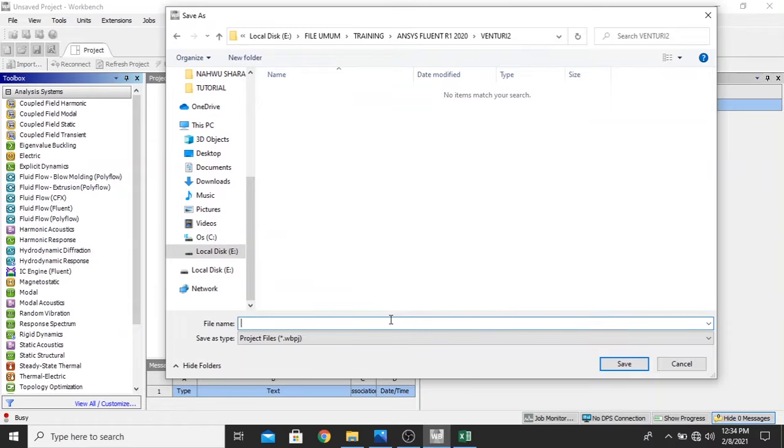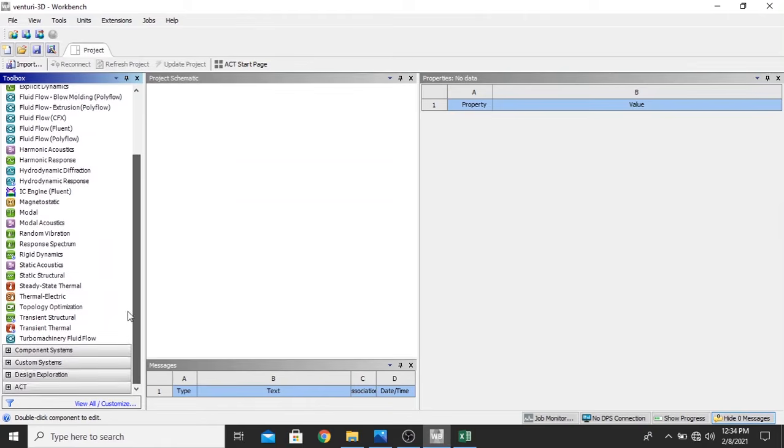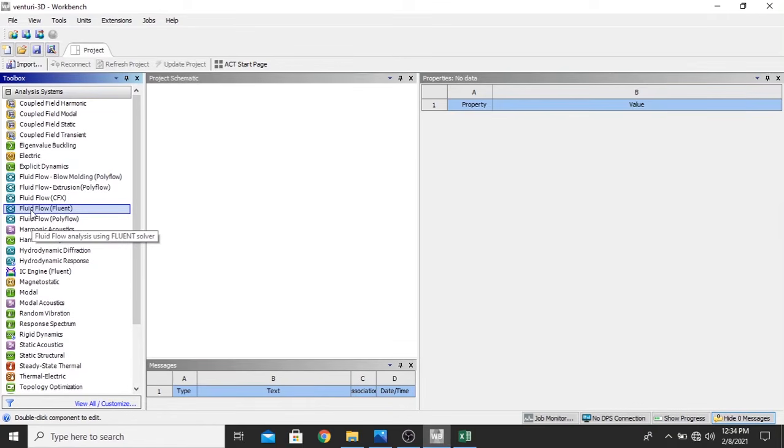Okay, venturi 3D. In this tutorial we are going to have a 3D model, so we will conduct the simulation in the 3D model. After saving the file, on the left of the screen you will see the toolbox, and there are many options of simulation there. We will conduct the fluid flow using Fluent.